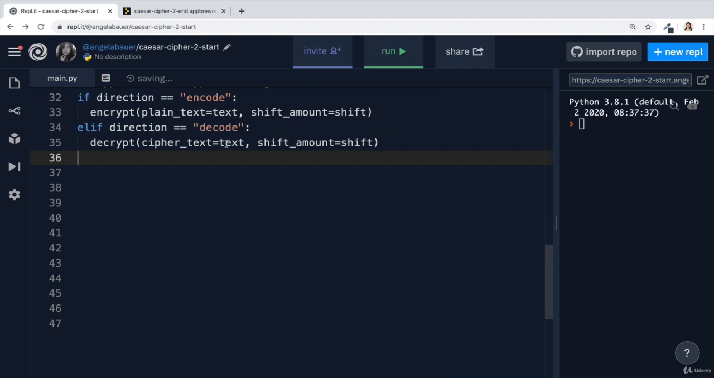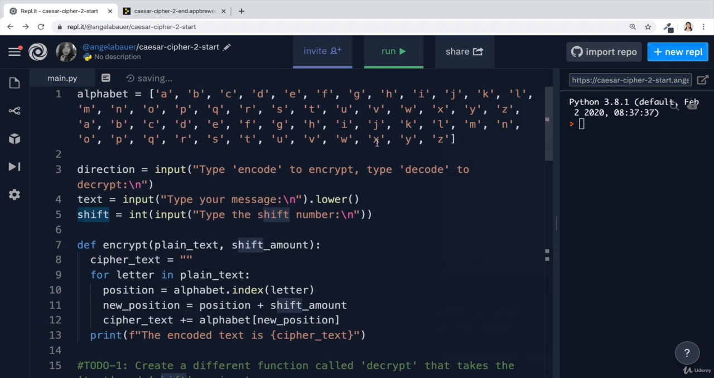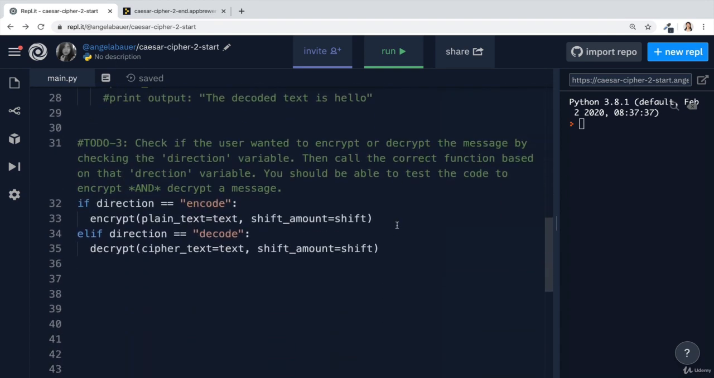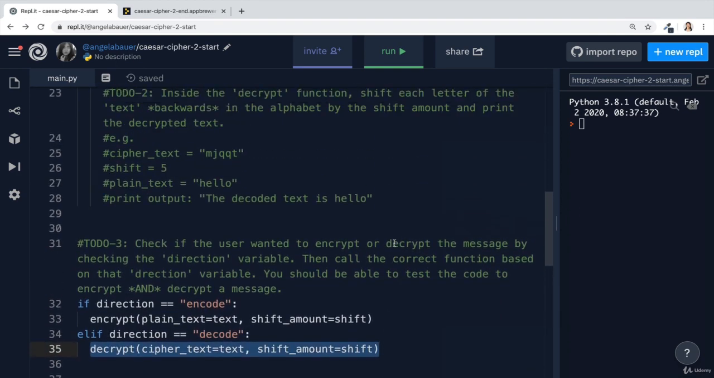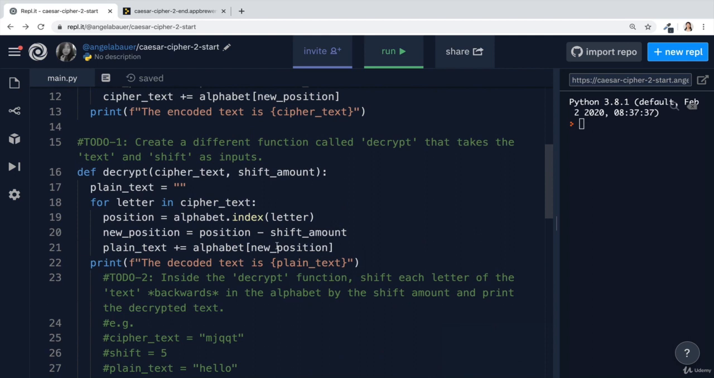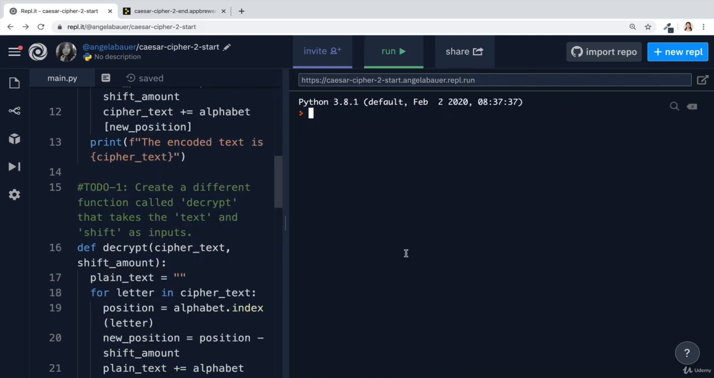So once again, these arguments come from up here when we ask the user to input those values. And now it should go over to the decrypt function and do everything that's inside to decrypt the text. So now let's give our program a run and just make sure that it works as expected.